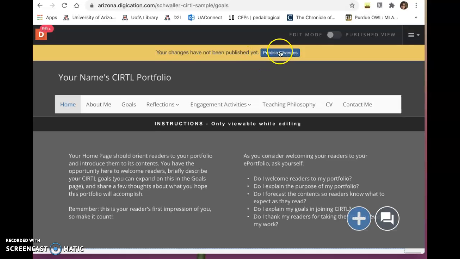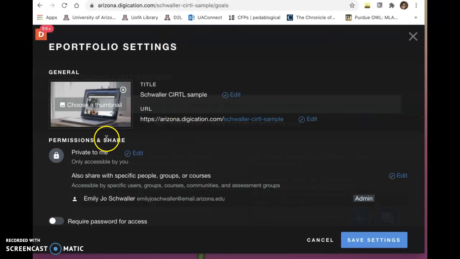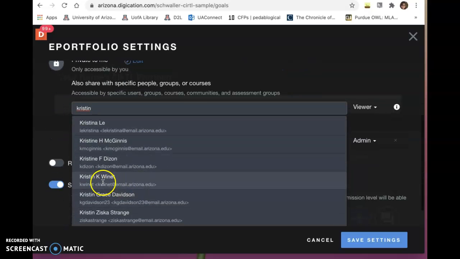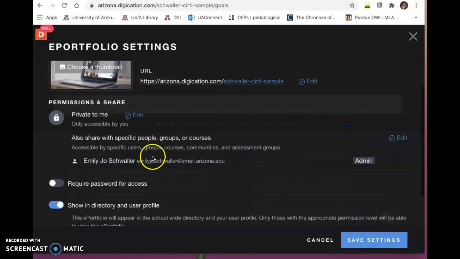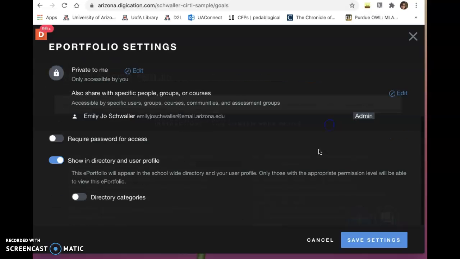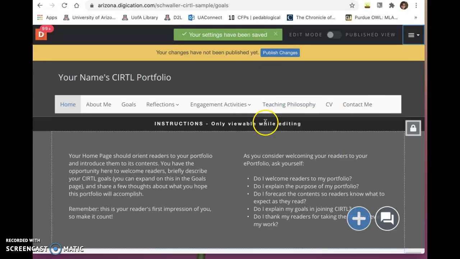You can do this with this little yellow bar. You can also, in this area right here, click Settings, Publish List Pages, or Publish Pages. Additionally, here is where you will go through and make it accessible to various audience members. So for example, I might share it directly with Kristen Winnett or another faculty member. I can also do it to specific groups or users, or make it shareable across the university. Once you're ready, you will click Save Settings, and then your portfolio is ready to go.